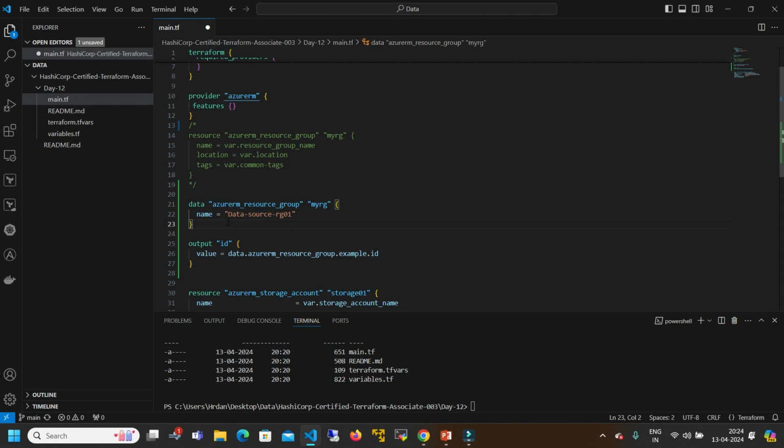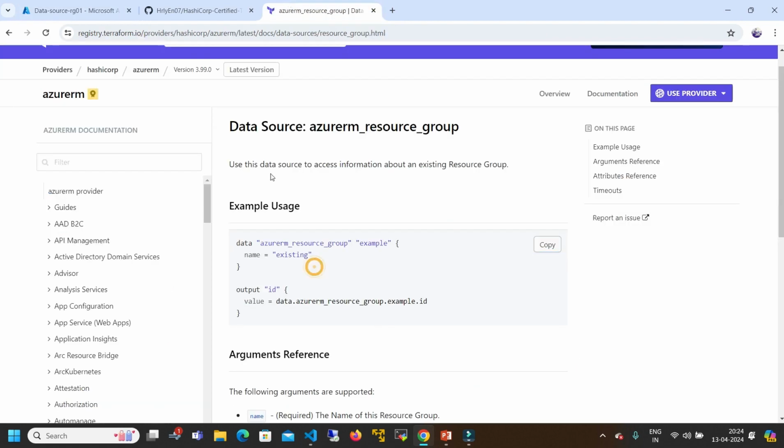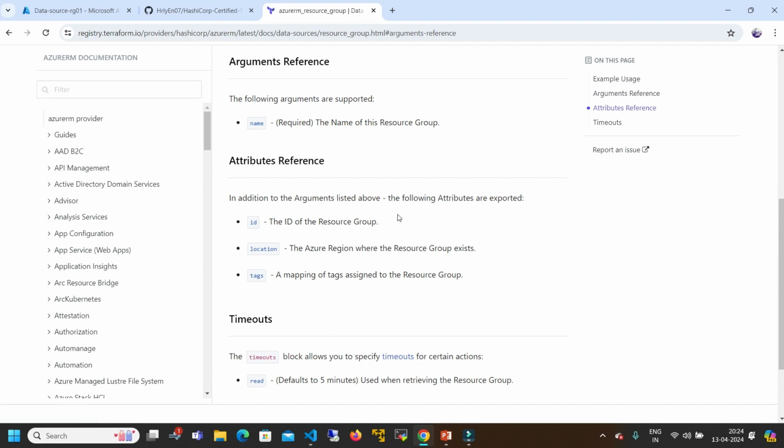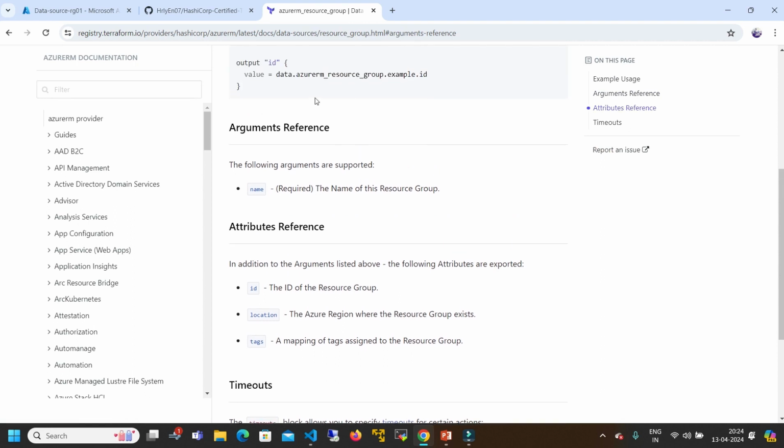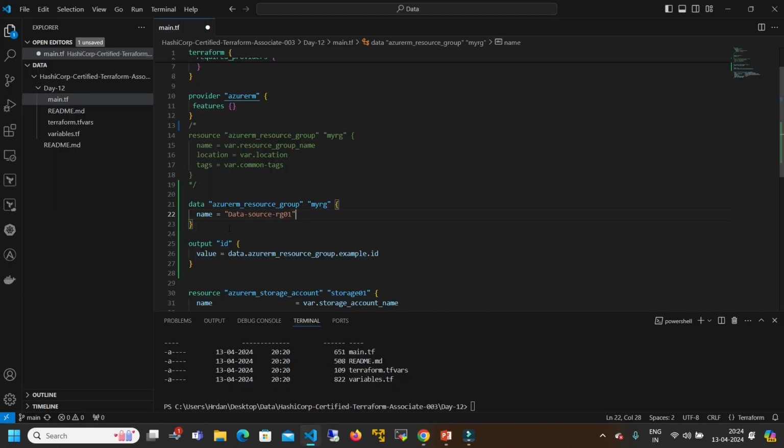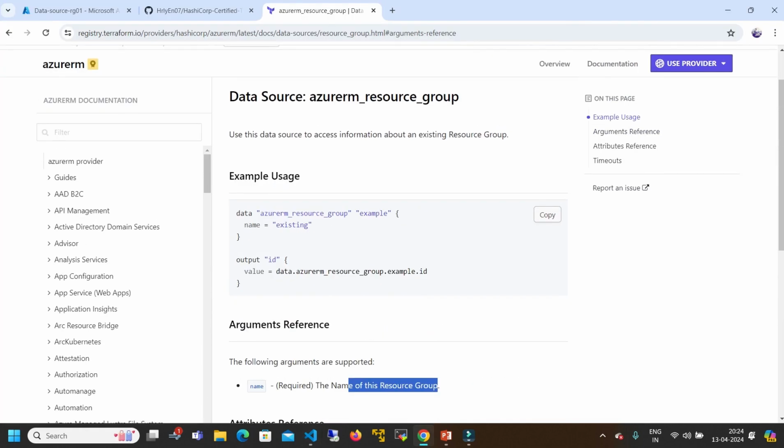If you're not sure what kind of information you need to type or enter here, simply go to the documentation, as you already went here, right? There is an option called arguments reference. Click on the arguments reference. As you can see on top, it says the following arguments are supported, meaning it is only required; if you see name, only required in the bracket, okay, required, the name of the resource group. That is why we have defined the resource group name here. Same thing here, you can see the existing resource group name you can define here.